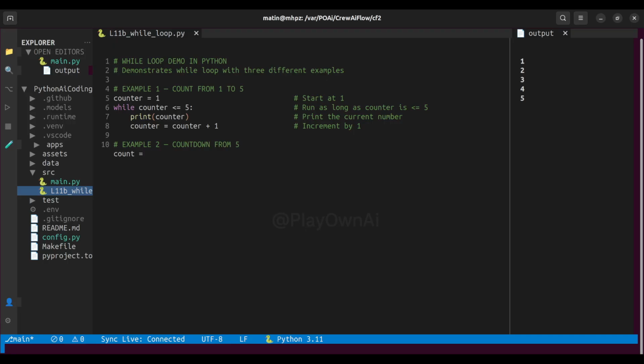Now let's try the opposite, counting down. Let's type count equals 5. This sets count to 5, and we'll decrease it with every loop. Okay. Next, let's type the while keyword followed by the count variable, then greater than 0, followed by a colon. This loop condition says keep running as long as count is more than 0. Now indent and write print, within brackets count. This prints the current value of count during each loop run.